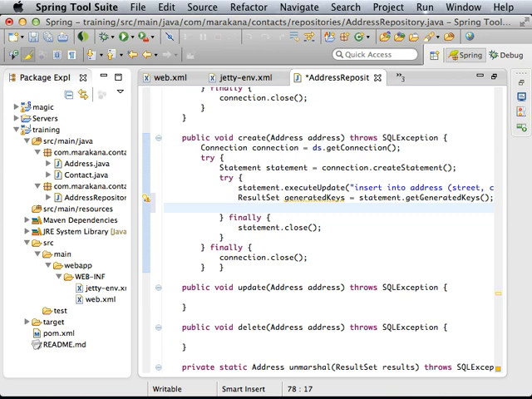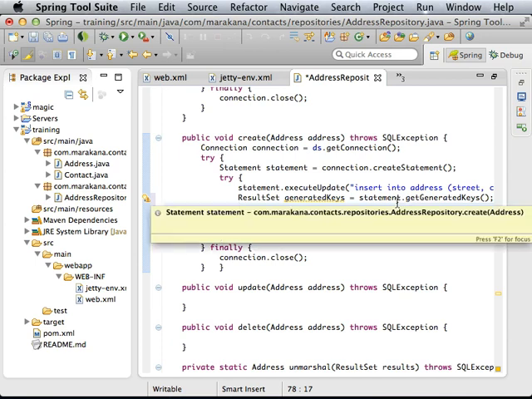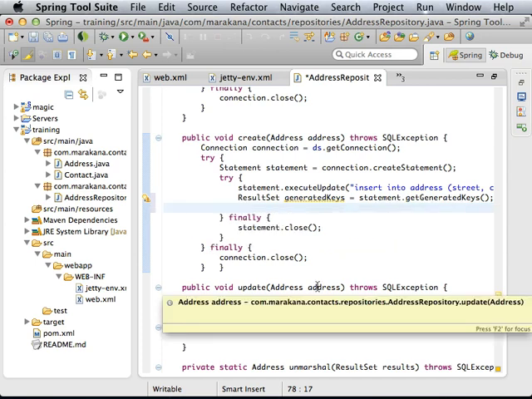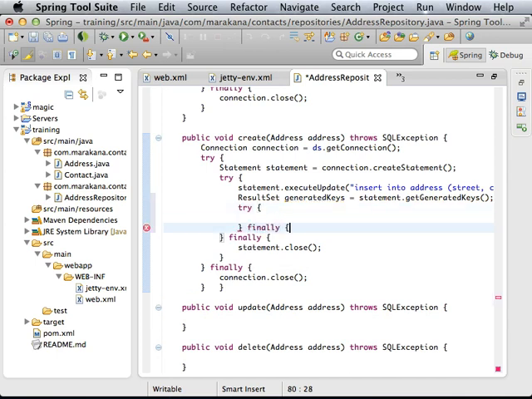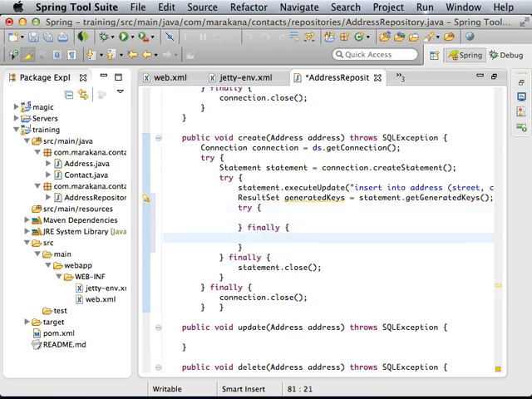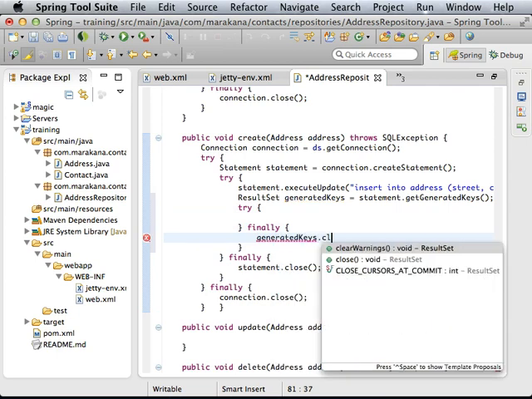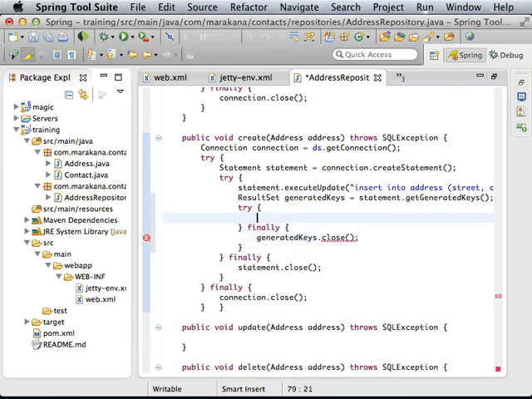The easy way to do this, or the way that we already sort of know how to do it, would be to call find. But it kind of doesn't work because we need the ID if we're looking it up, and so we'd have to just get the last thing that was inserted, which is a little unreliable. So this is sort of the correct way. You get the generated keys. We always have to try finally with any result set, right? Generated keys dot close.